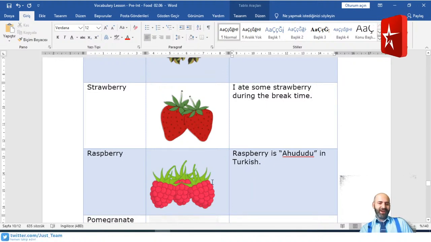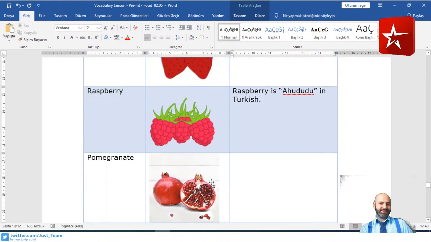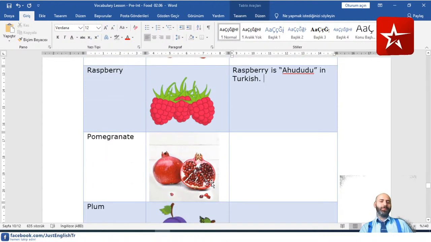Next one, we have got pomegranate. Pomegranate. A lot of people don't know the name of this one. I think you understand from the photo what pomegranate is. Nejat says blackberry leaves are used in silk production. Really? I did not know that.